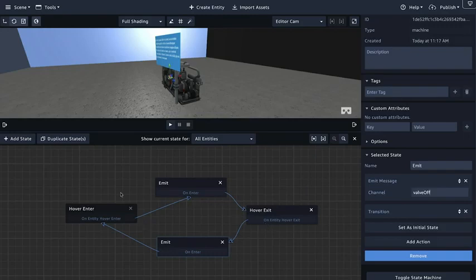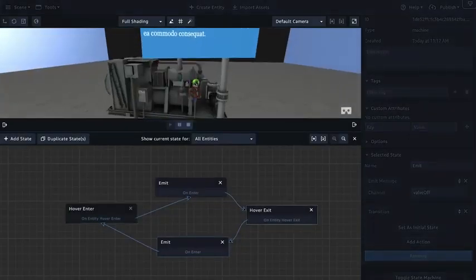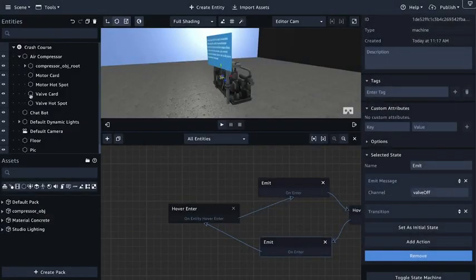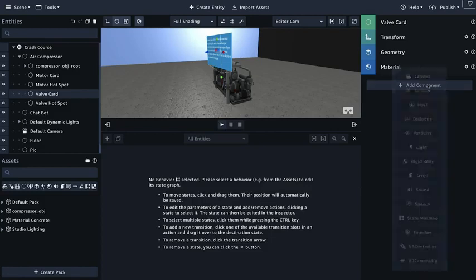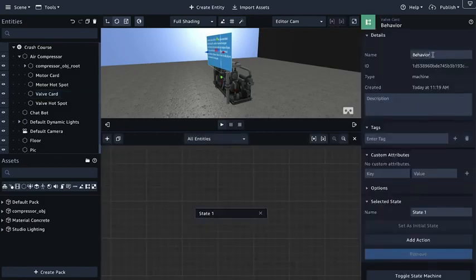Okay, so now I've made it go in a clockwise fashion. So hover enter. Let's just see it work. Okay, it's going too fast to actually highlight the emit message, but it is emitting those valve on, valve off messages. All right, so it's working. Great. We now want to go to our valve card and add a component, state machine, and we will call this the valve card behavior.